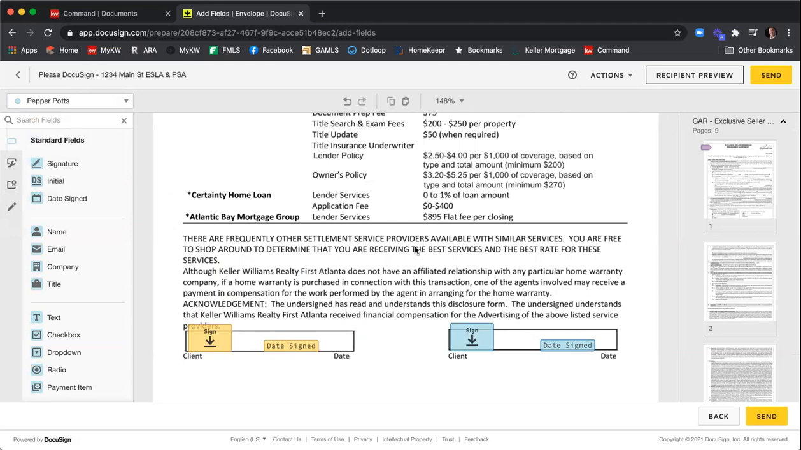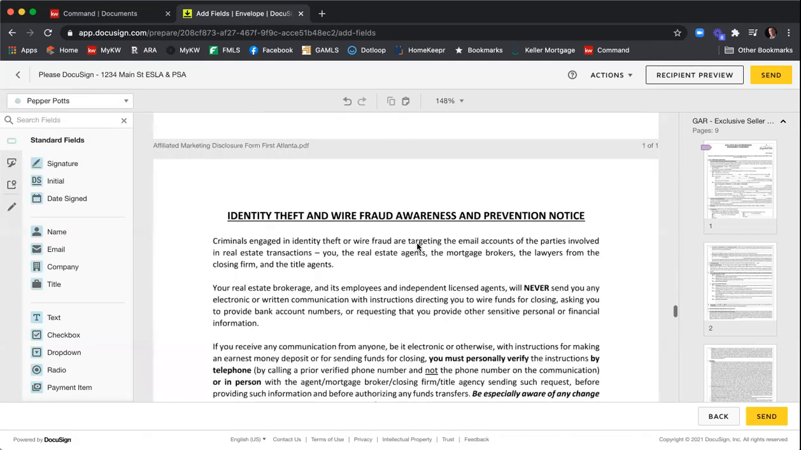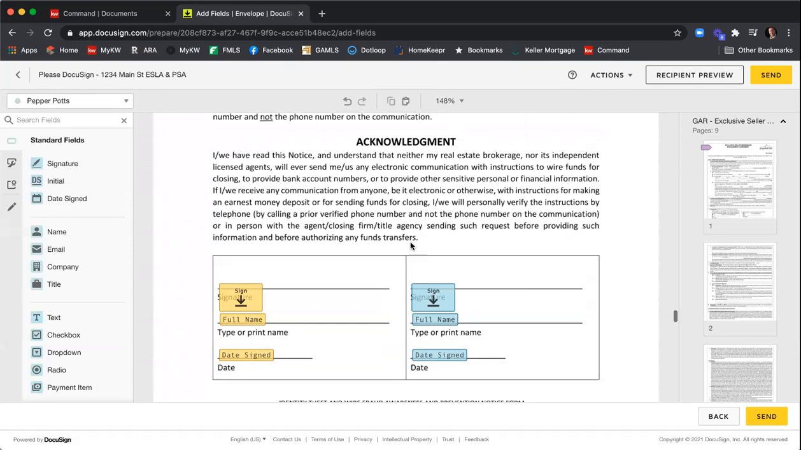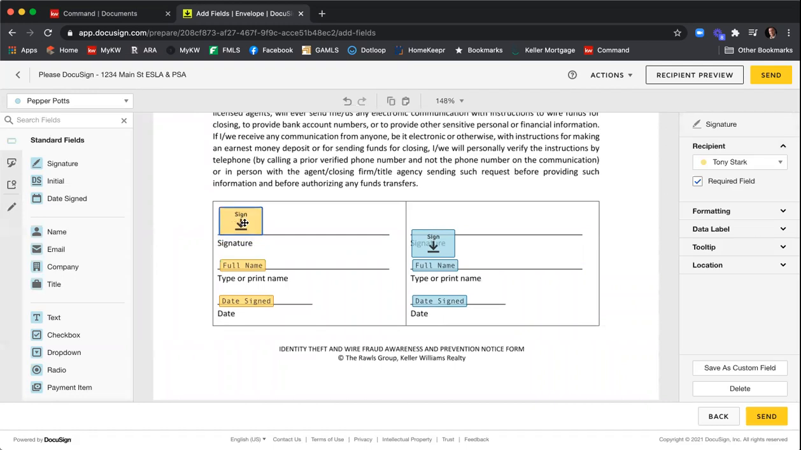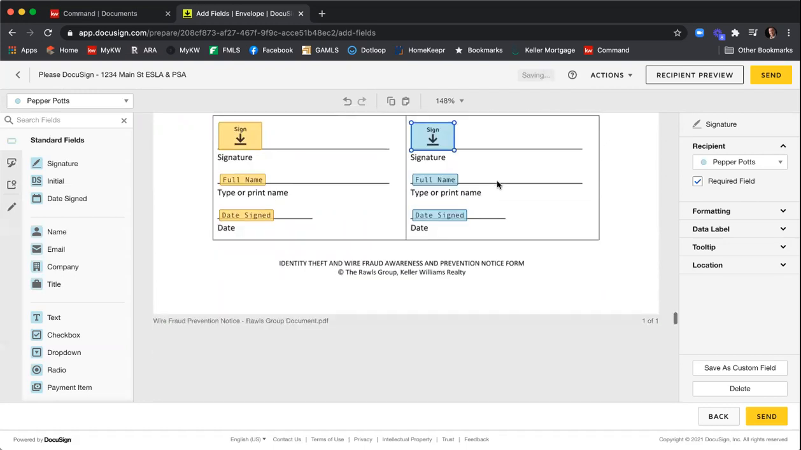So now they're good to go with that. Scroll down to the wire fraud prevention. Now, for whatever reason, DocuSign moves the signature fields. I don't know why. When Michael puts them in, it's in the correct place, but it moves them here. So just double check, and if you need to move them, you can.